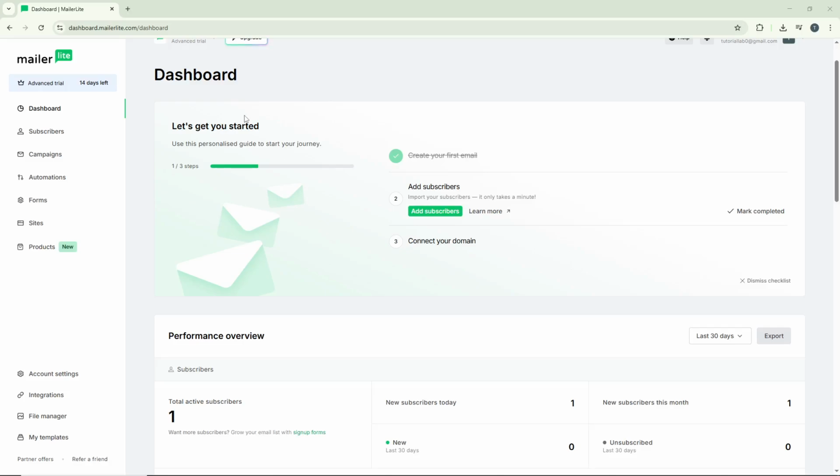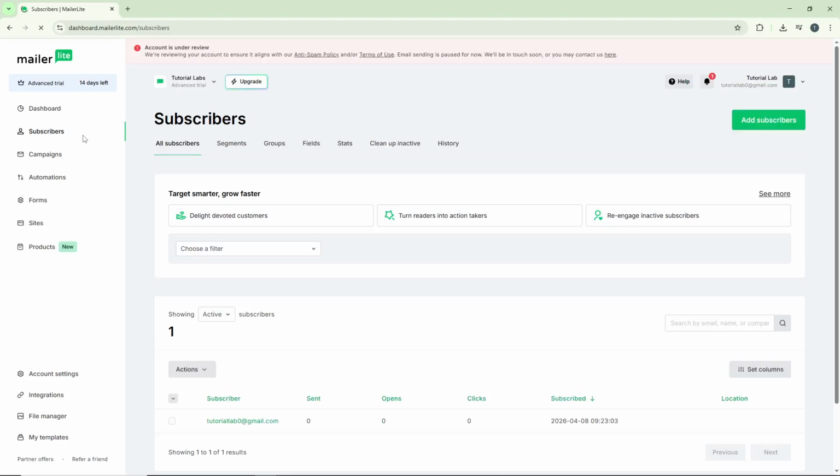After logging in, you'll land on your main dashboard. Look over to the left side of your screen where you'll see the main navigation menu. From these options, click on Subscribers. This section houses all of your email contacts and gives you complete control over managing them.